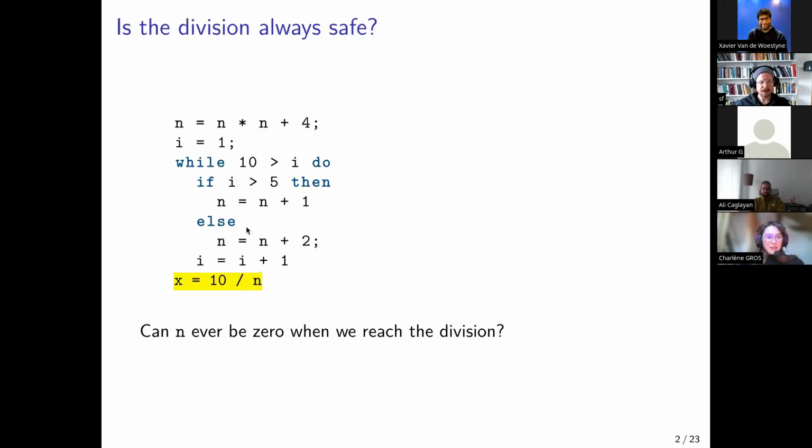So let me start with a simple question. Here is a small program. It asks for some value of n, squares it, adds 4, and runs a loop. And at the end, divides 10 by n. And the question is, can n ever be 0 when we reach the division?